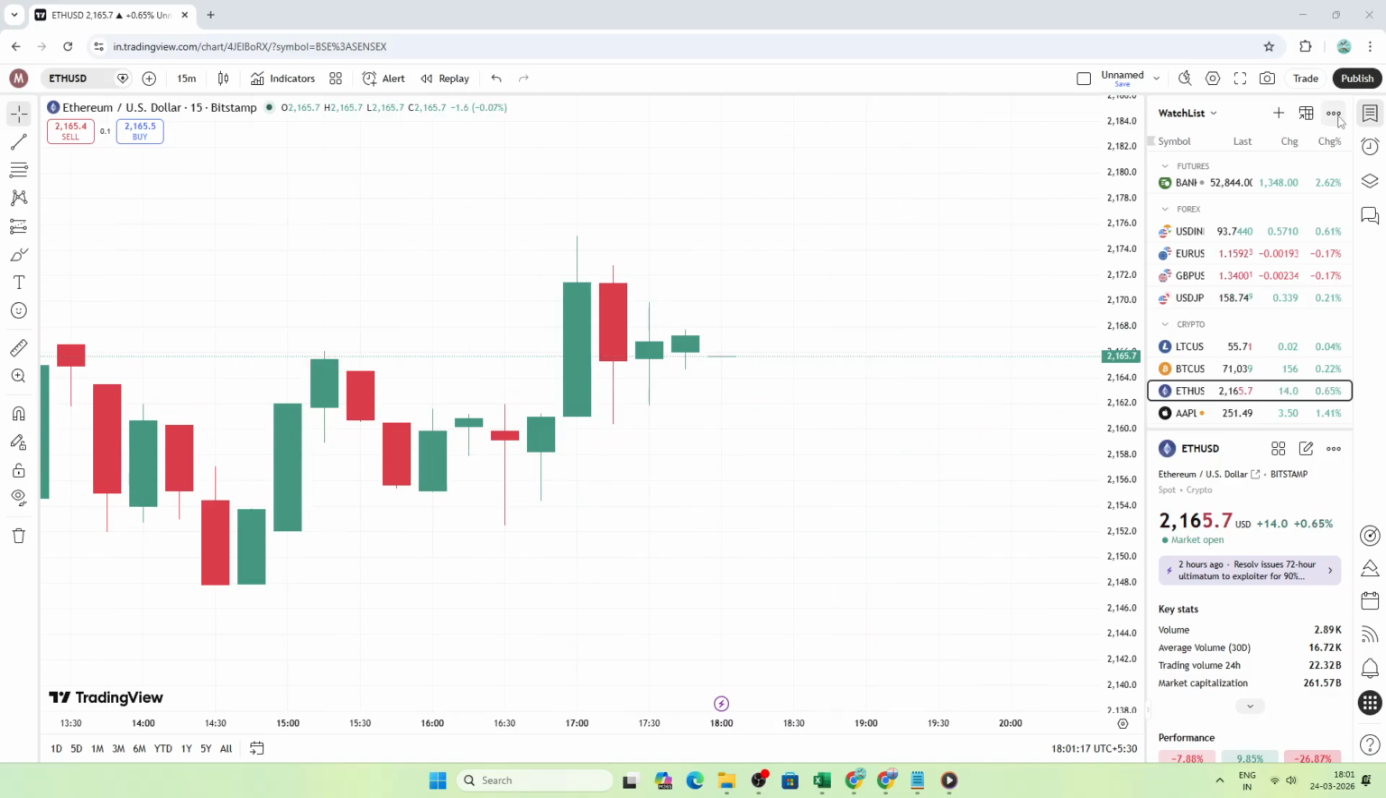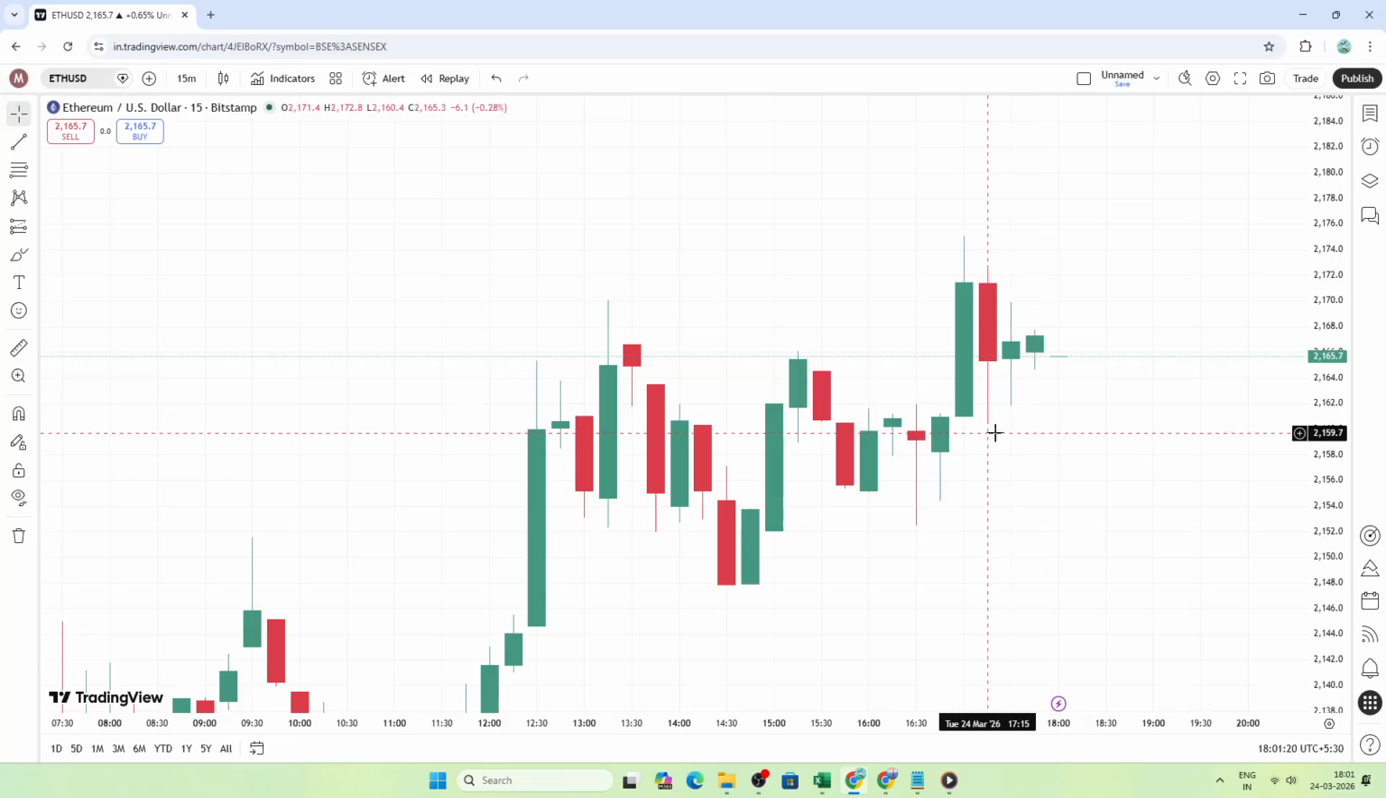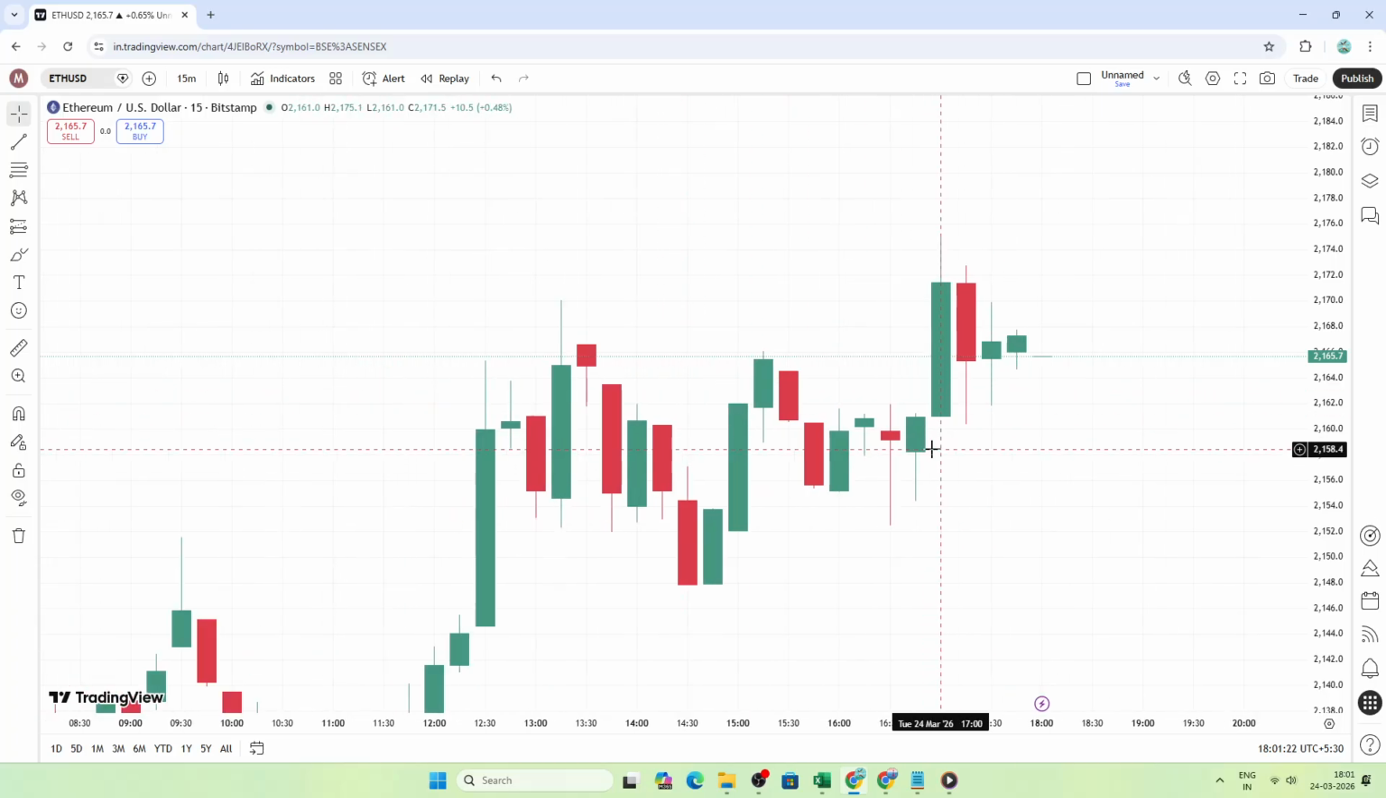In today's video, I'm going to teach you how to use anchored volume profile in TradingView. First, let's locate the tool.